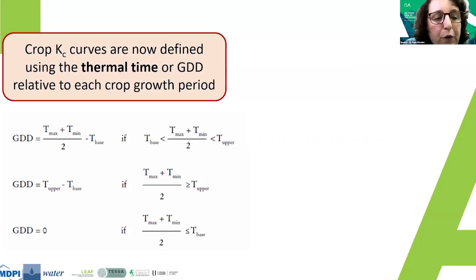So this is very useful for us to know how the crop will develop according to the temperature in the air. Of course, this thermal time approach is based on the development of the crop being linked with the temperature.